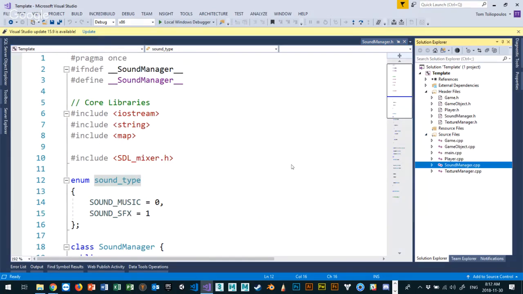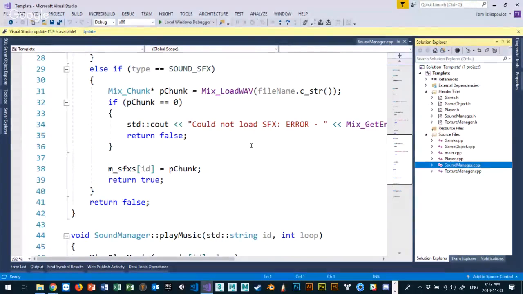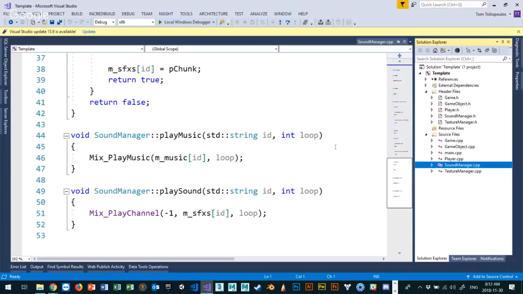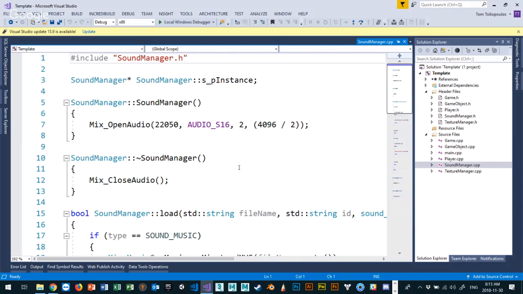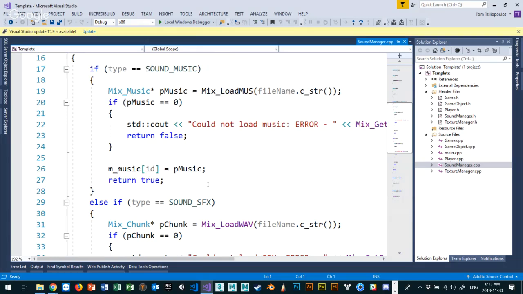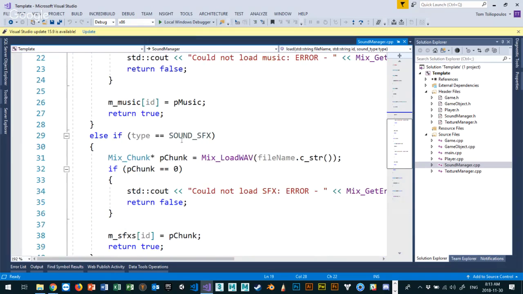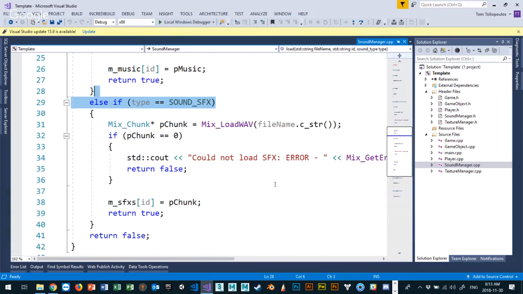So if I go to my soundmanager.cpp, depending on the enumeration, I can play a sound, whether it's a music file or something like an audio clip. I can do either one based on the sound effect. You can see that if my type is equal to sound music, then I'm going to load a music file. If my sound is of type sound effects, then I'm going to load a wave file, which is slightly different.